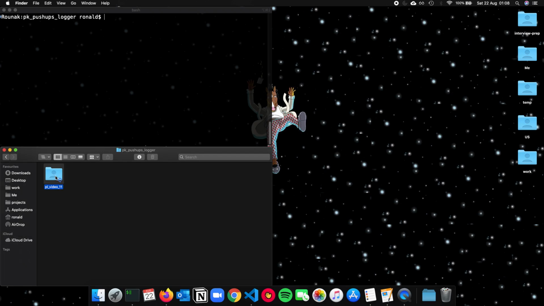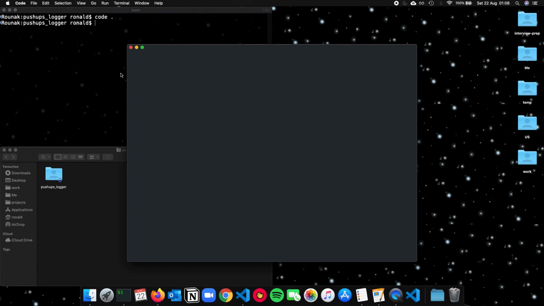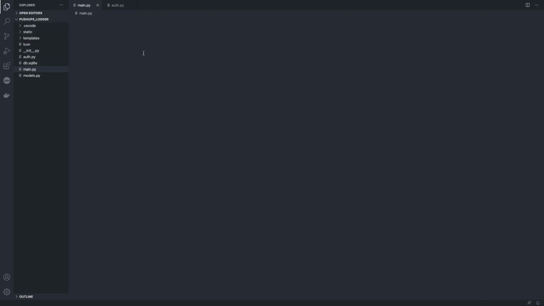So here I have my folder inside which we have all the files. Let's just change the name first. So this is going to be push-ups logger, because it contains the push-ups logger app with the init file and everything else. Now let's move into this, and we're going to write some code, not a lot of it, but just a little bit of code to see what we need to add to this, right?